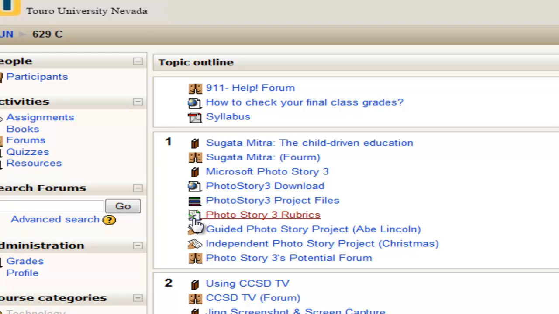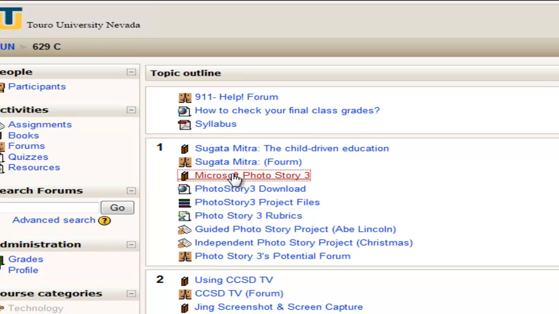Okay, here we have an Excel sheet. These are the Photo Story 3 rubrics. There are actually 2 rubrics, one for the Abe Lincoln project and one for the Christmas project here. And then you can see that there's another form. So going back up to the top here, well actually we'll just go to the Photo Story 3 one.